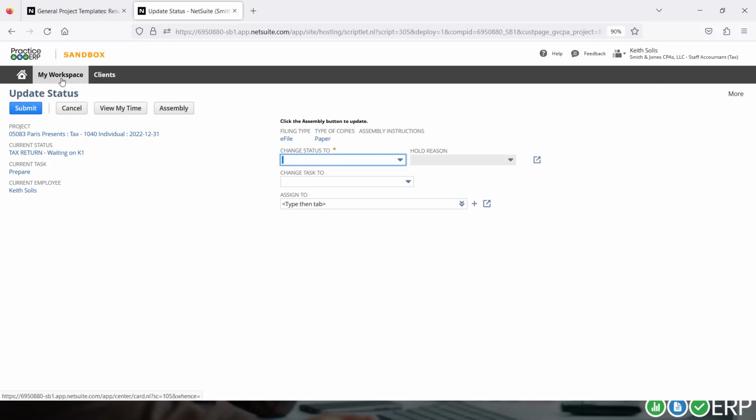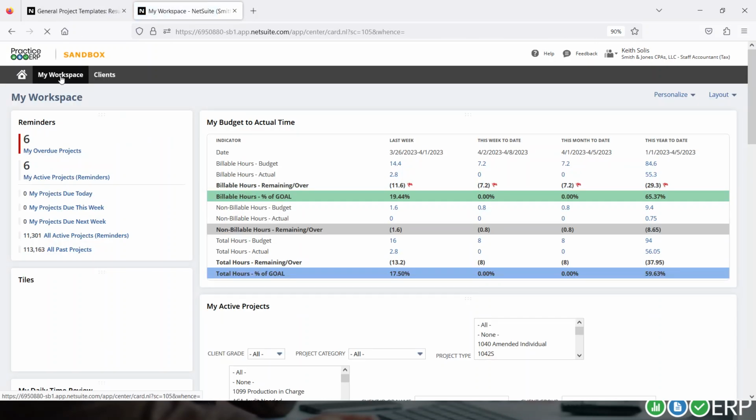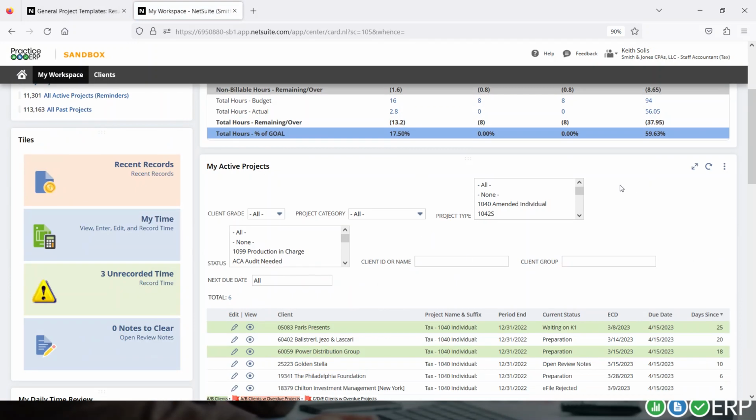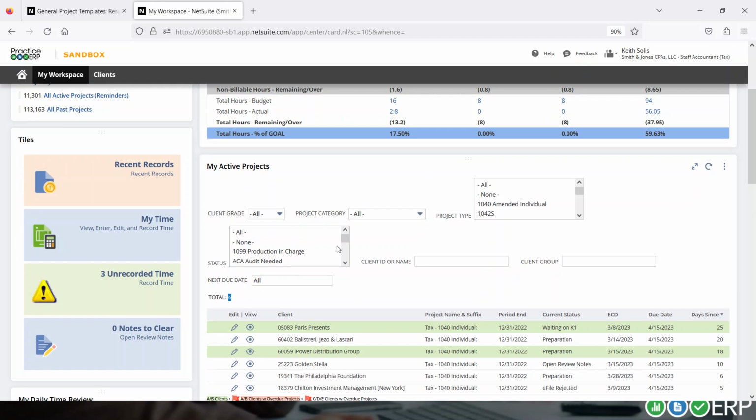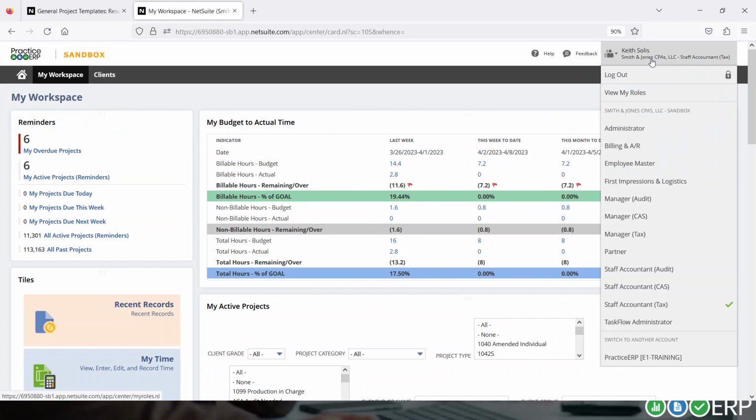We have other demos where we do a much deeper dive into My Workspace, but just so you get a sense of it. As work comes to my desk, I hit this little refresh and my count will increase. As I finish projects, it decreases. So this is a very efficient way to see what's on my workload. All right, so that's a little bit about a tax staff accountant.